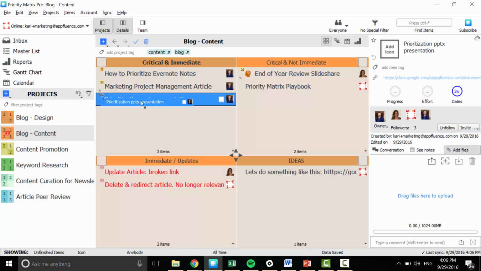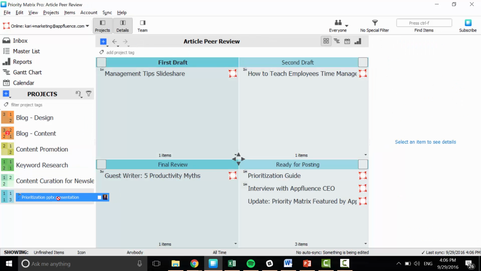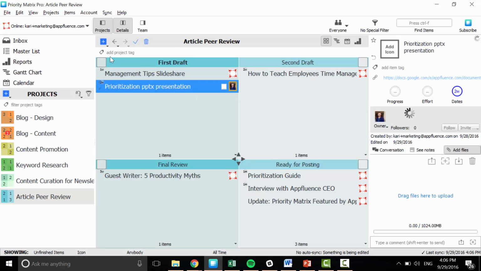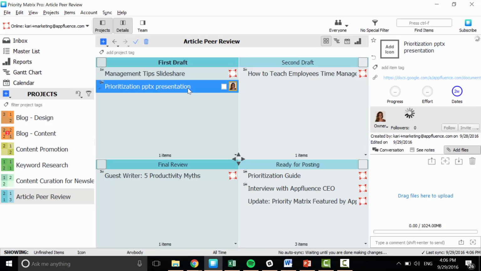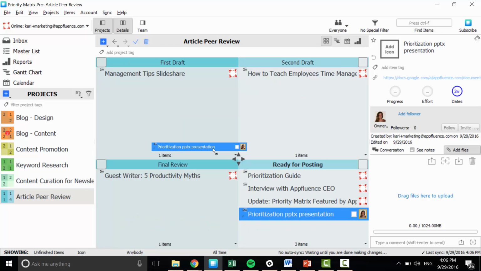So what happens next is he'll drop this into the article peer review project, the first draft, and then he'll assign it to whoever's going to be taking care of looking that over. So in this case, let's say it's Erica. When she's done, this will move through all the phases. So second draft, final review, ready for posting.